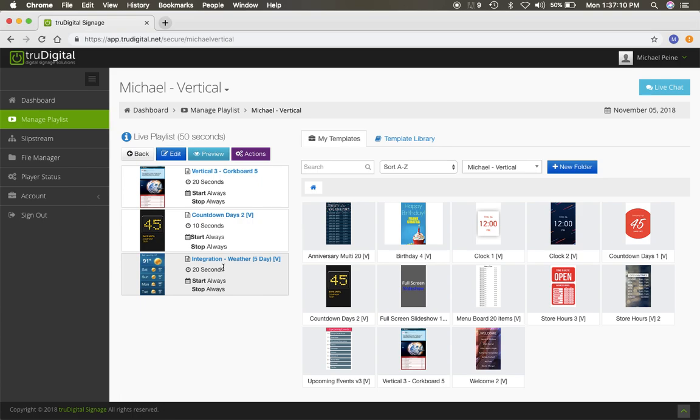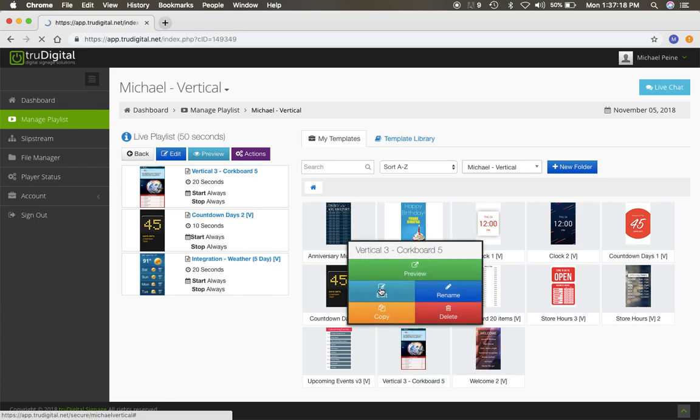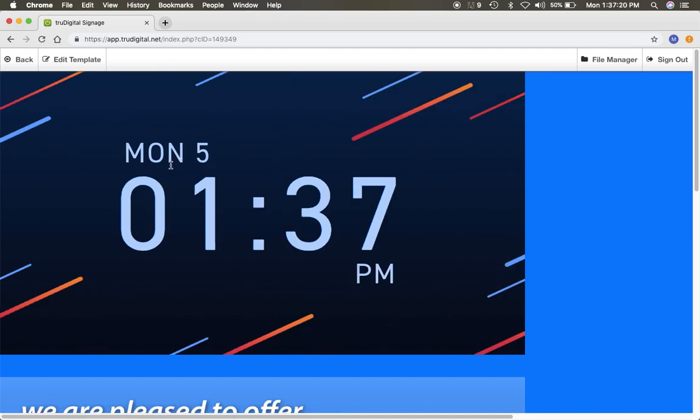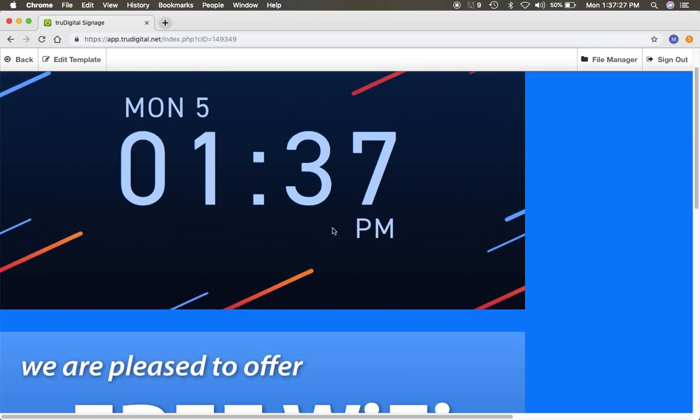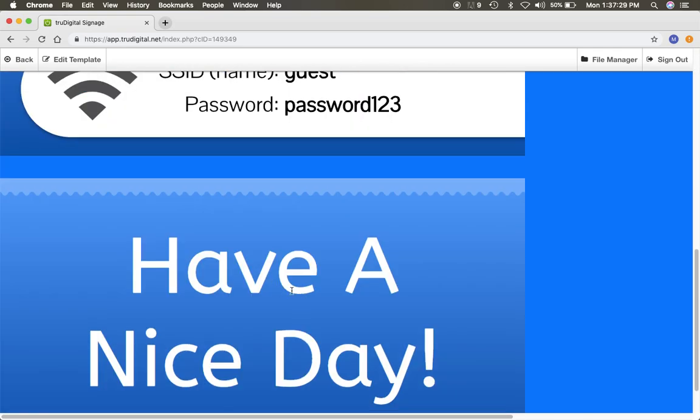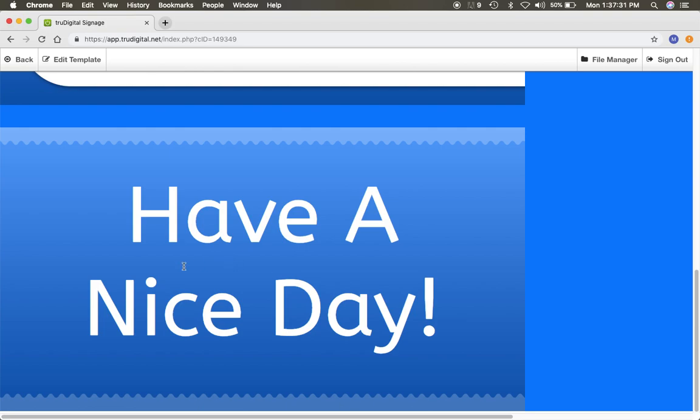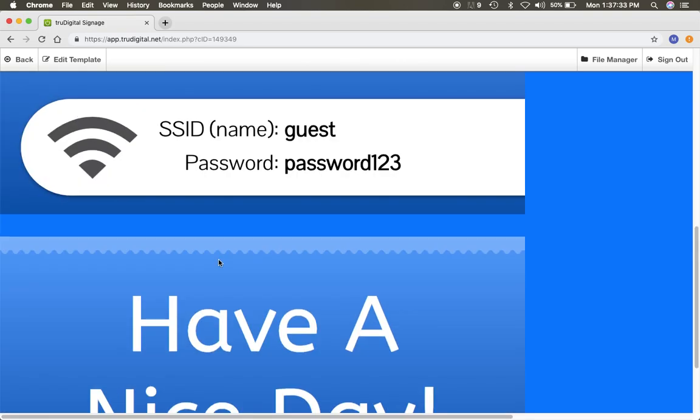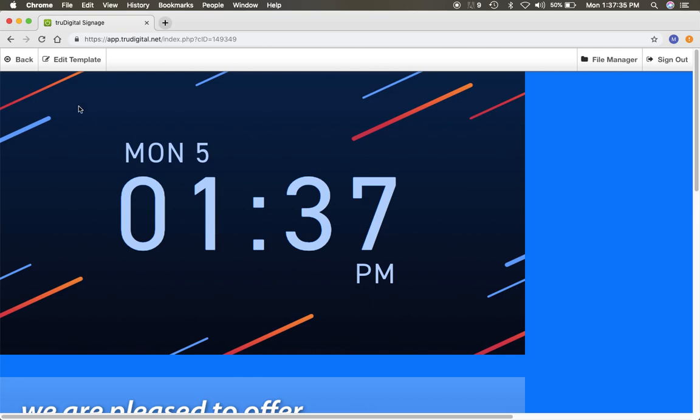Now, if I want to display horizontal content on my screen, I can certainly do so. I just want to use a vertical corkboard here. Go ahead and click on this one and click edit. And this is what it looks like currently. In the first position, I've got the time and then free Wi-Fi and then have a nice day. So each one of these is a different horizontal template that we have stacked here, so to speak.